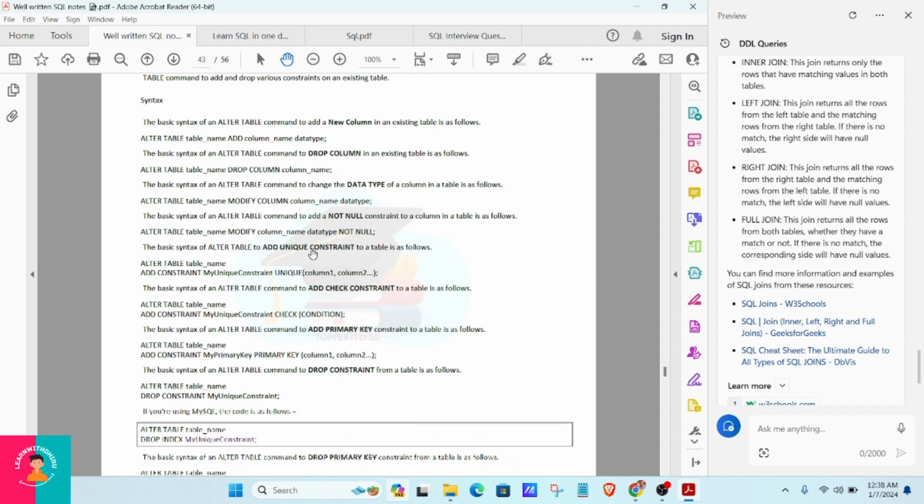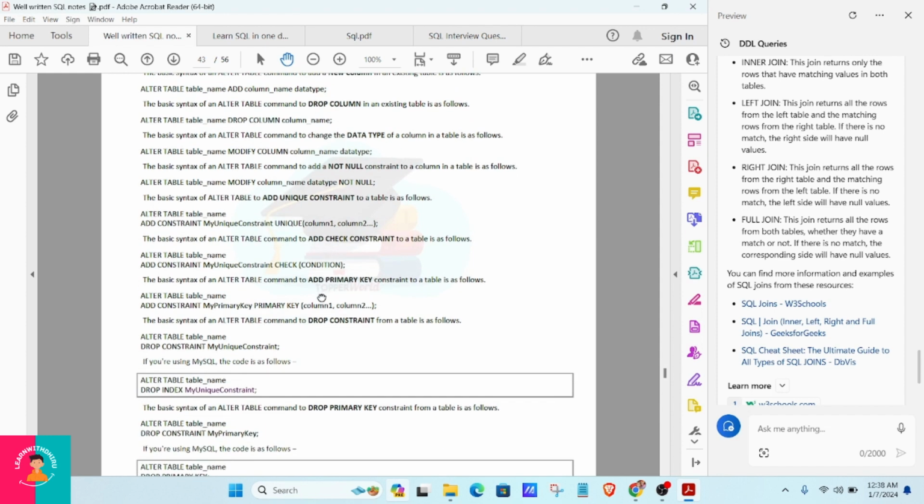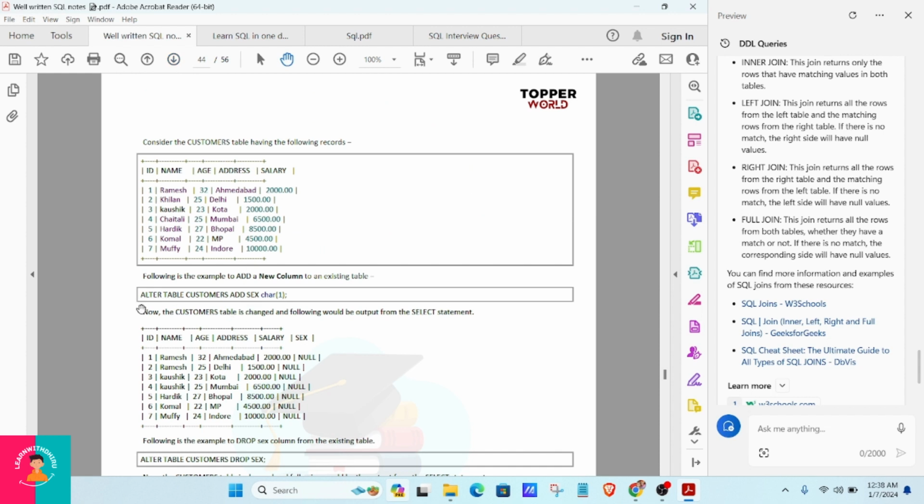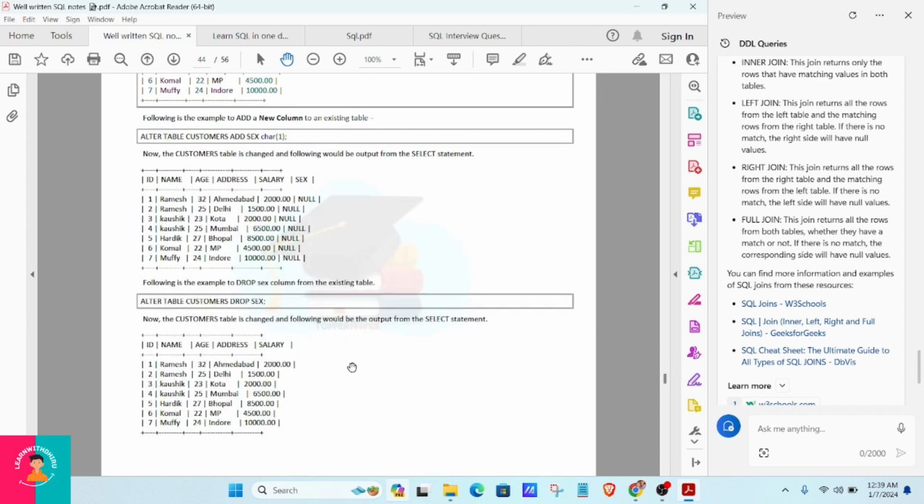You can add a constraint, check a constraint, add a primary key, drop everything. Then okay, alter table customer add sex, character one.